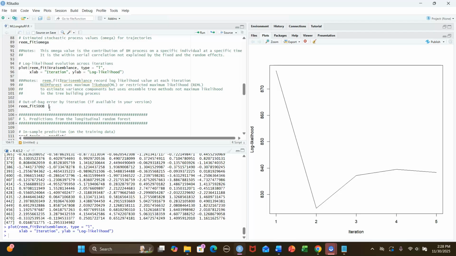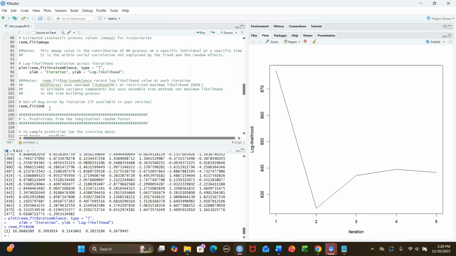And you can also extract the out of bag error for iterations. By doing that, it gives us 5 iterations here.